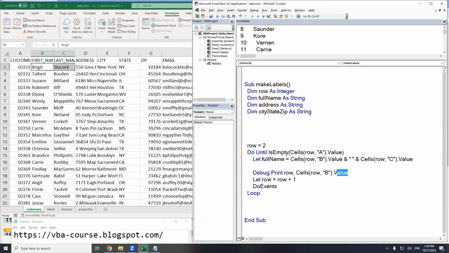I'm still going to go ahead and print on my debug.print, I'm still going to print row, but now let me print full name. And I should make sure that I'm getting that filled in correctly. So go ahead and run that again. And it looks like, yeah, now I'm getting the full name showing up here. Okay.